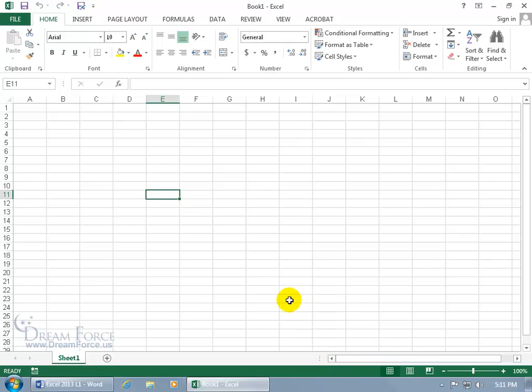Now, to get back to the beginning, or in this case, let's say column A, hit the Home key on the keyboard and it'll always take you back to column A. If you want to get back to cell A1, which is the start of any worksheet, then the shortcut keys are Control Home.